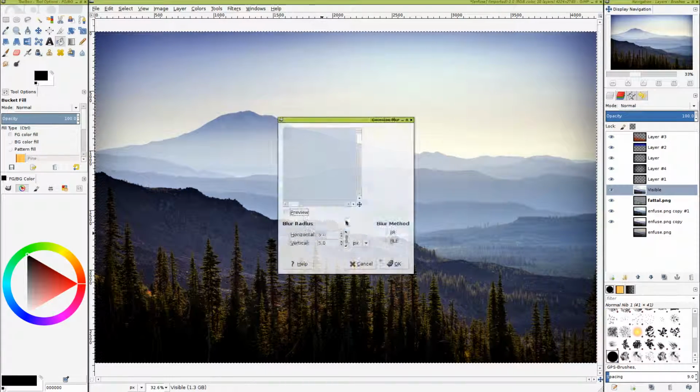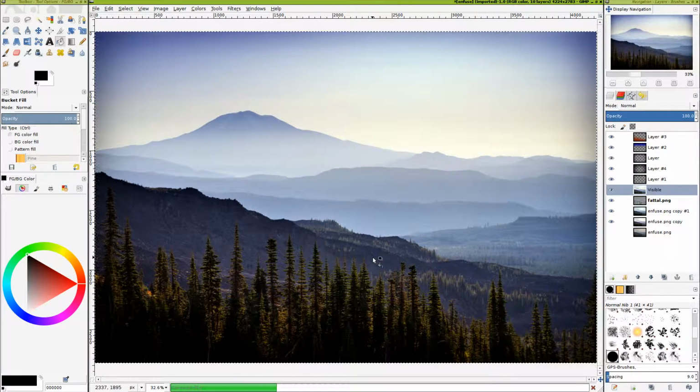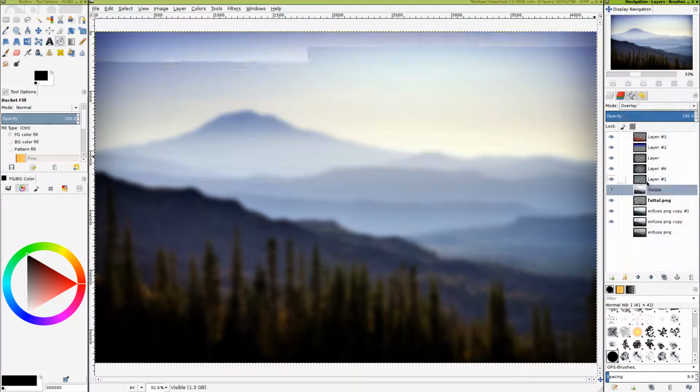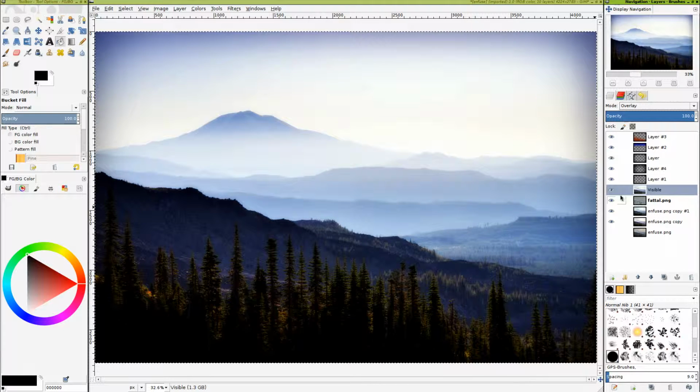Blur, Gaussian blur, and I'm going to do 65. Come in here, look. What does that look like? Oh, it looks dreadful, but there's a catch. We're going to do something awesome. Maybe. Normal, overlay. What do you know? So it can look good if it's subtle.